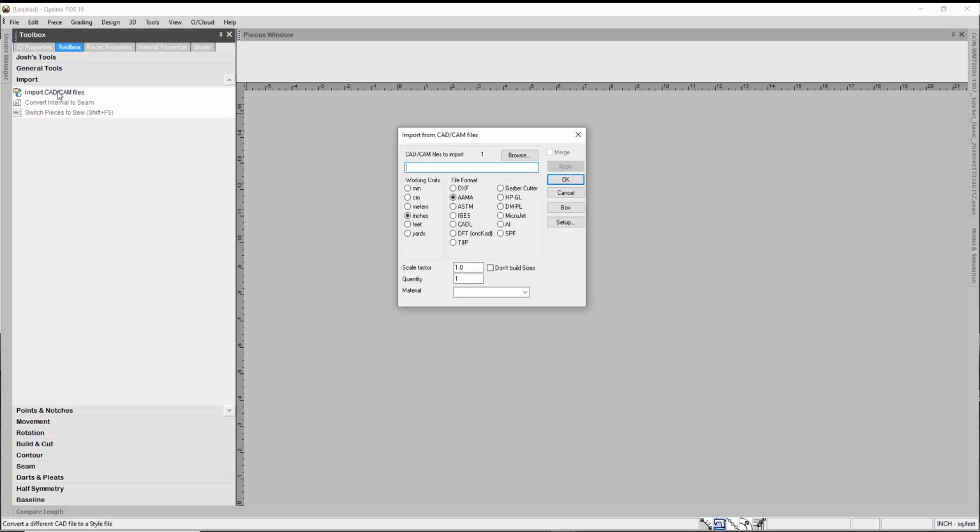So I'm going to import CAD/CAM files within our import section of our toolbox. You'll notice that I have DXF, AAMA, and ASTM as the first three choices. Now fundamentally, at their core, these are all really the same type of file structure. DXF is a little bit older. It's how you would exchange information with something like AutoCAD. AAMA and ASTM are a little bit more geared towards being able to share fabric patterns with a system like Gerber or Lectra.